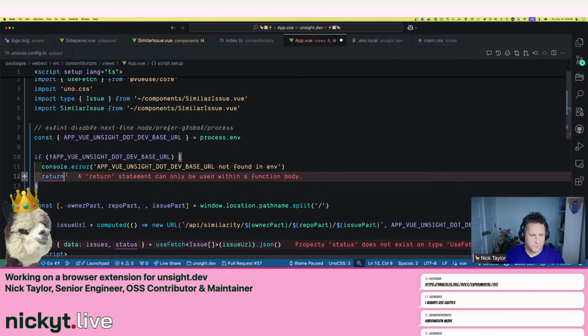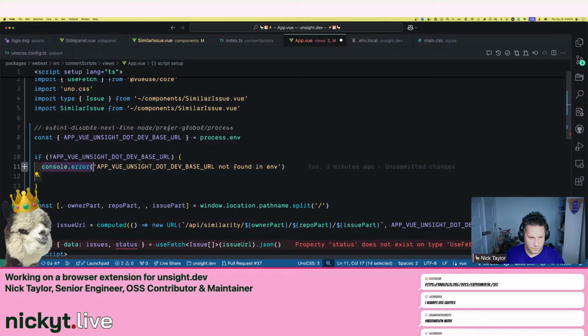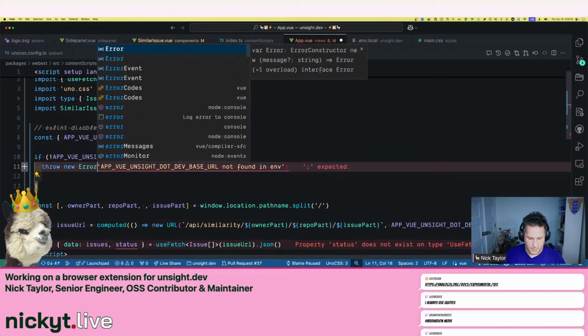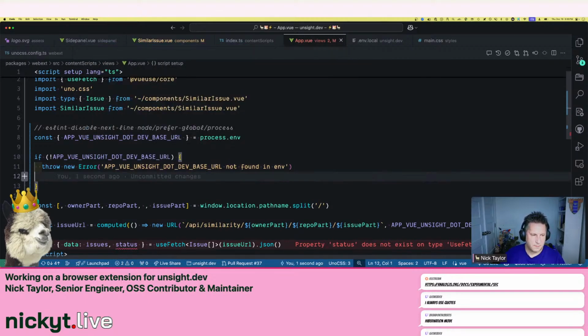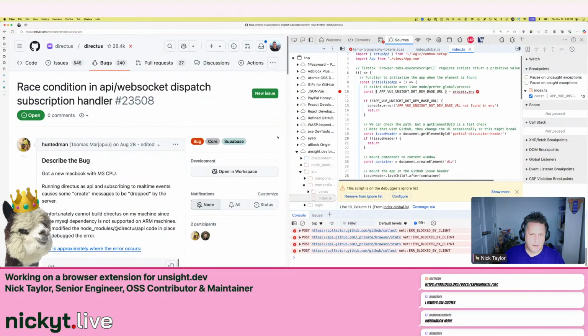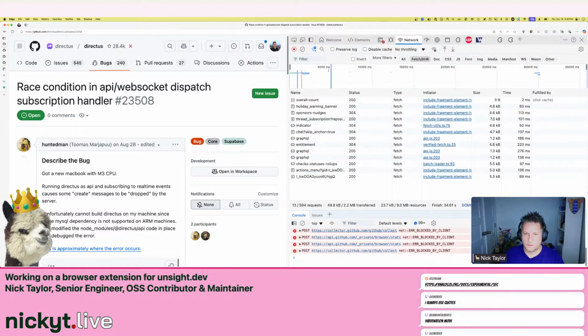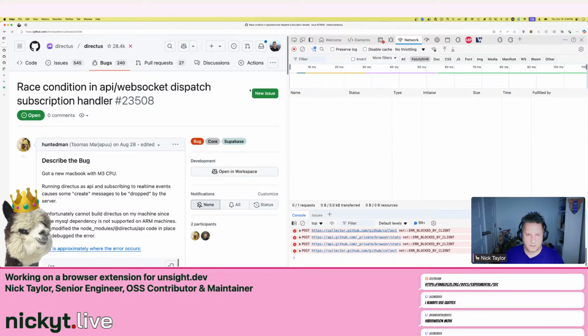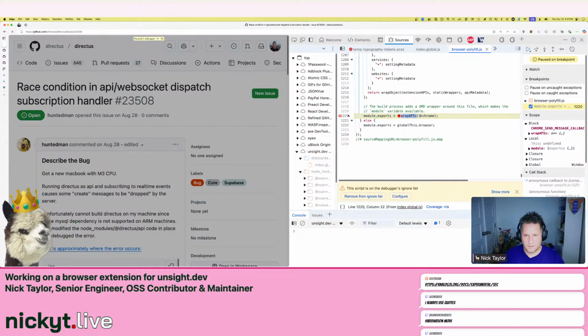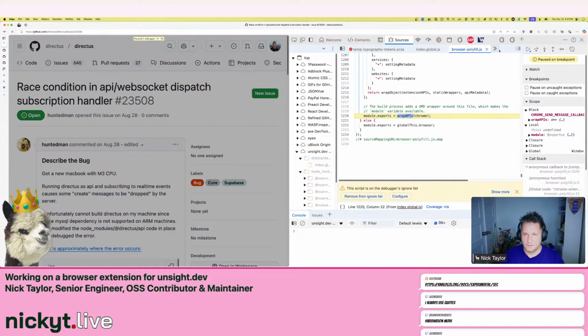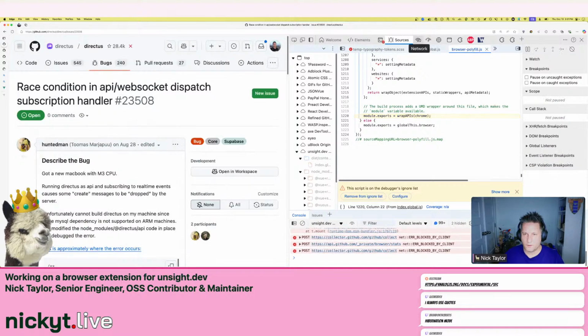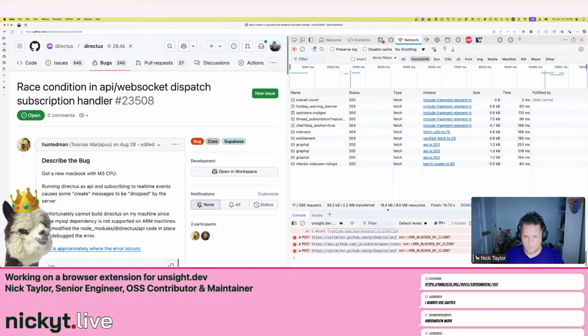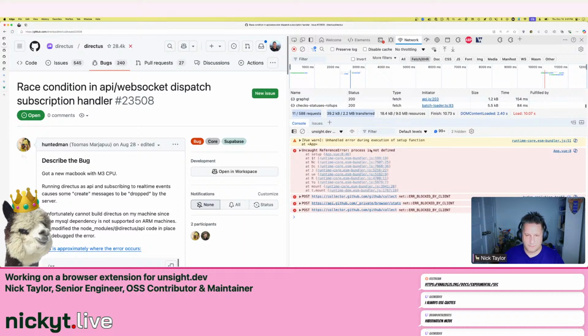Return string can always with a function body. Okay, we'll just say throw new error. Okay, there we go. Now I have a feeling this will work. Let's go over here. Let's reload. Clear. Okay, yes, stuff's happening. I can't remember what that breakpoint was for, but okay, so it still didn't work. Yeah, process is not defined.